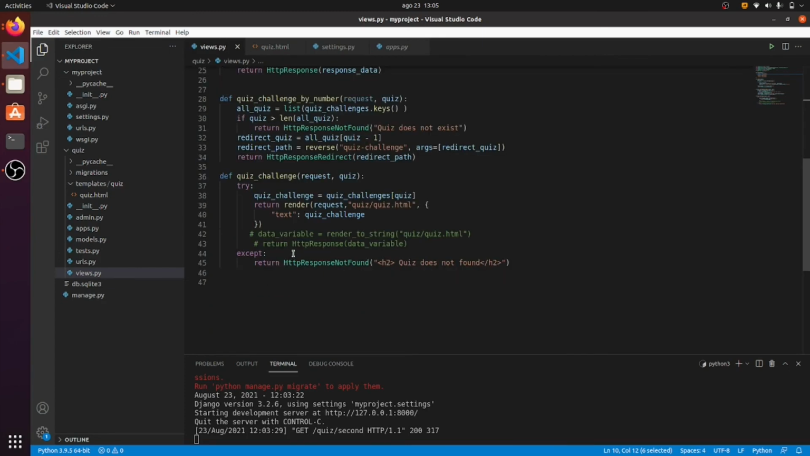One last thing, you can differentiate between these two render functions. In render_to_string, I am not able to pass the dictionary. It means render_to_string does not work for a dynamic document. So I am going to delete these two lines.